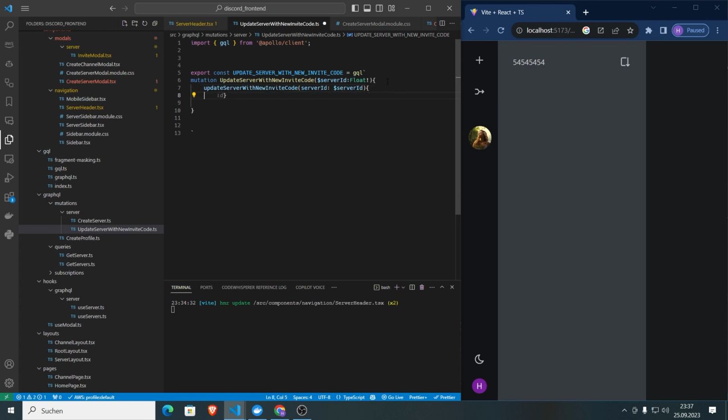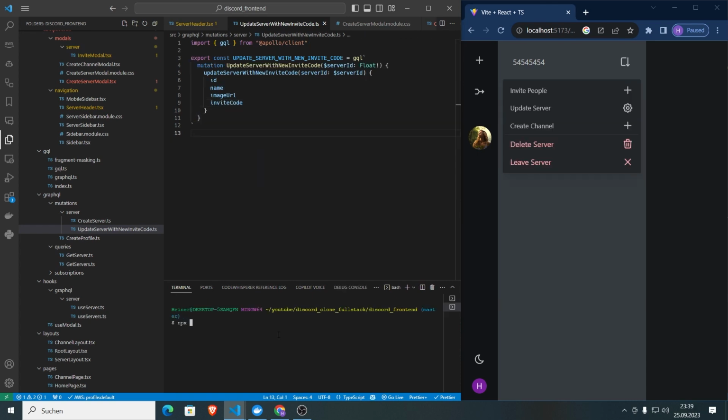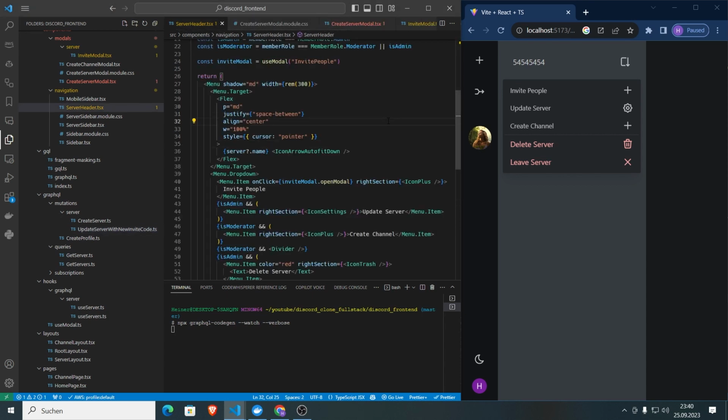And then let's put in the ID. And then let's return the ID, the name, the image URL, and the invite code of the server. And now let's make sure that our GraphQL codegen is running. GraphQL codegen --watch --verbose. And we can jump back to our invite modal.